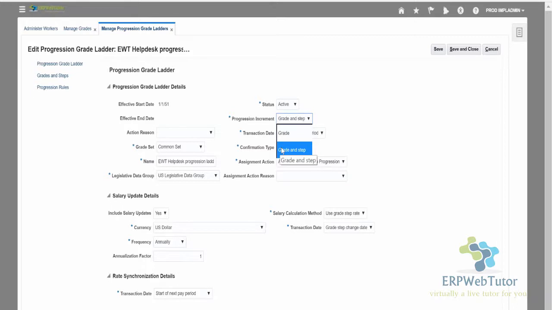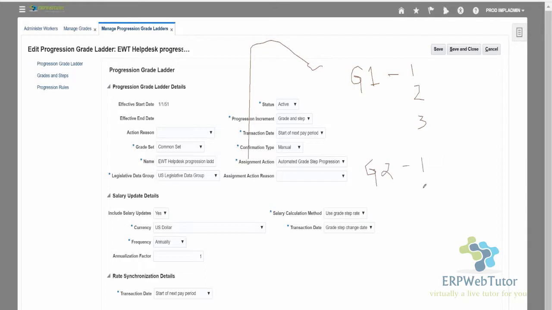Okay. The grade and step allows you to progress from one step to the next and also to the next grade. So if you have something like G1 has 1, 2, 3, then G2 has 1, 2, 3, you can say, okay, the person moves from 1 to 2, 2 to 3, then to G2, 1, and then again similarly that person can progress. Okay, all of that can be configured. Good, so that's grade and step. But if you do not have steps, then you can just do from G1 to G2. Okay.